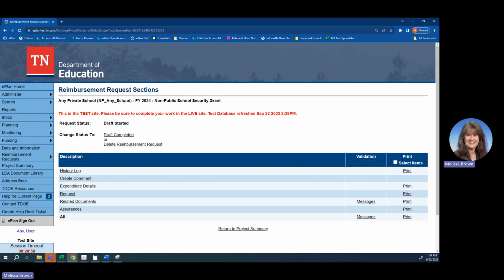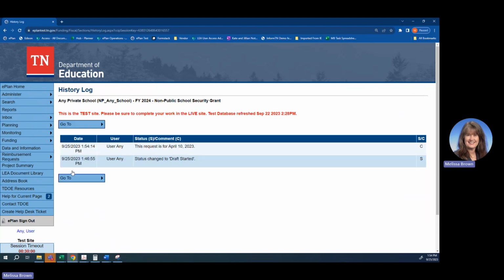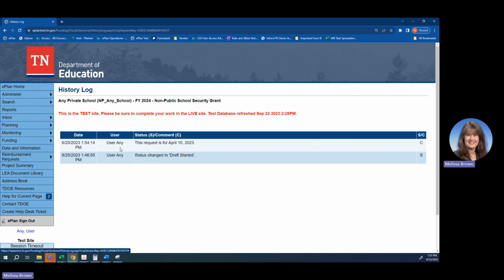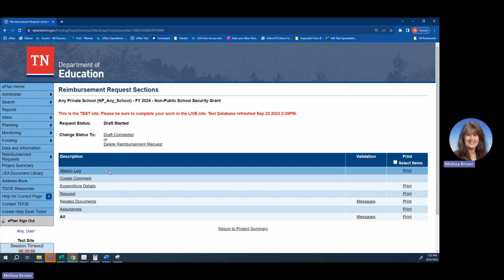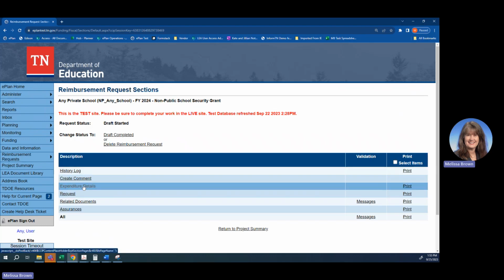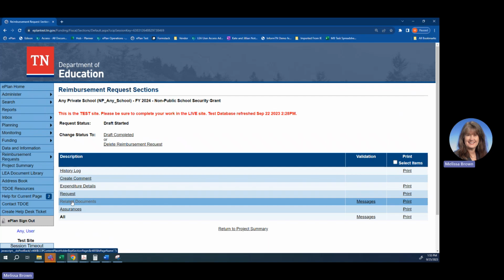Any comment that you make in a reimbursement request or a funding application is viewable when you click on the history log. So when I click on that history log, I can see that I put in "this request is for April 10th, 2023." So then this becomes part of the record to show where that reimbursement request happened. So I'm going to go back out to the main section page, and we've entered our expenditure details. We've entered our request. The last page that we need to do is hit related documents.